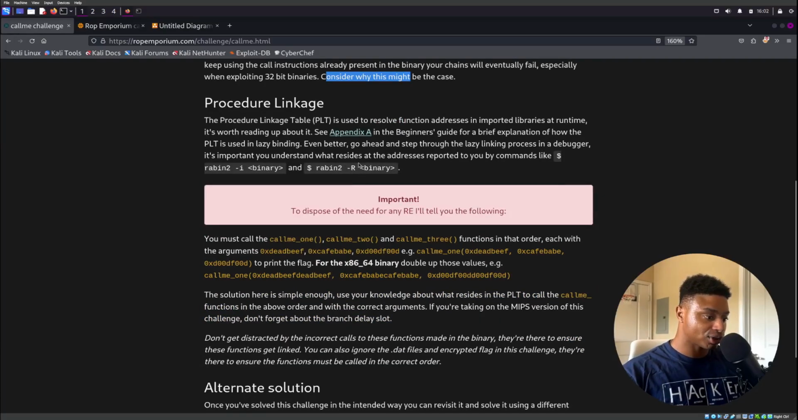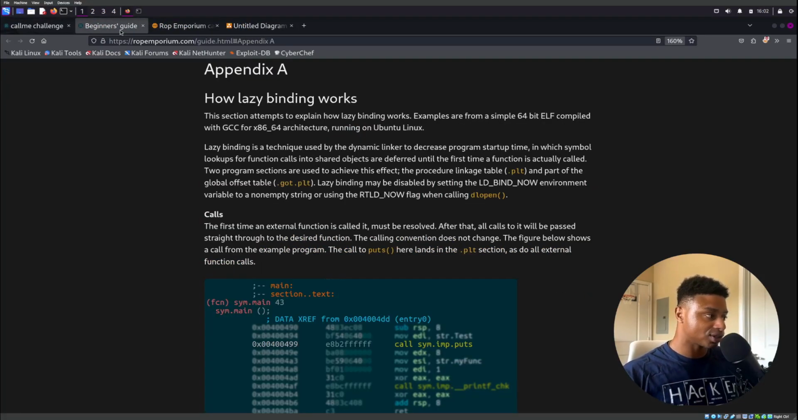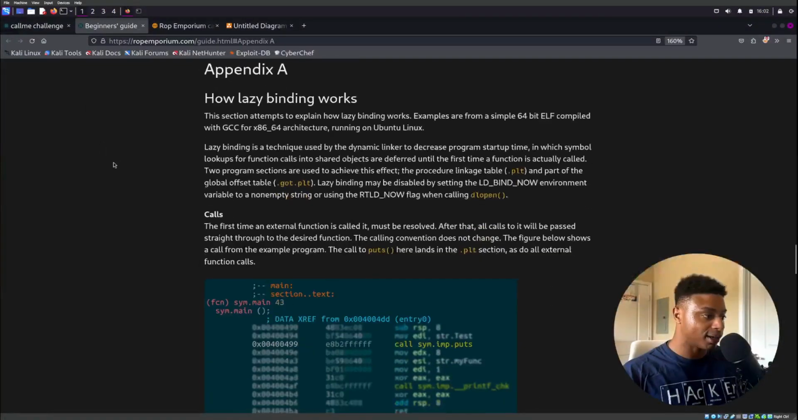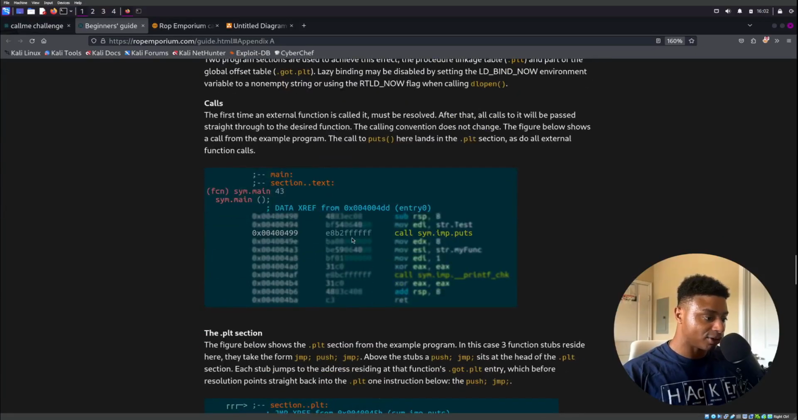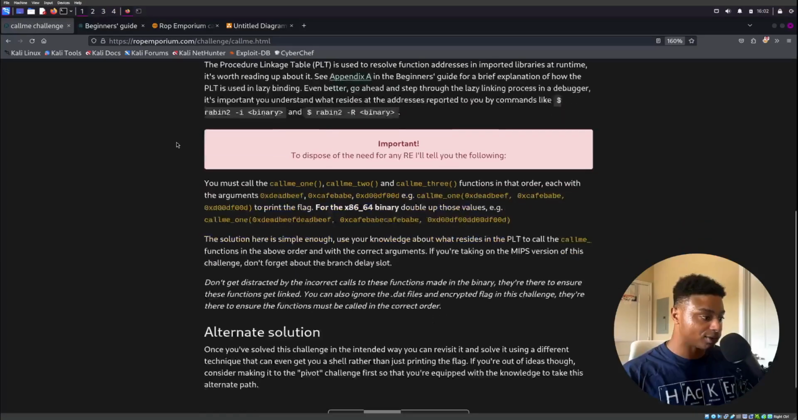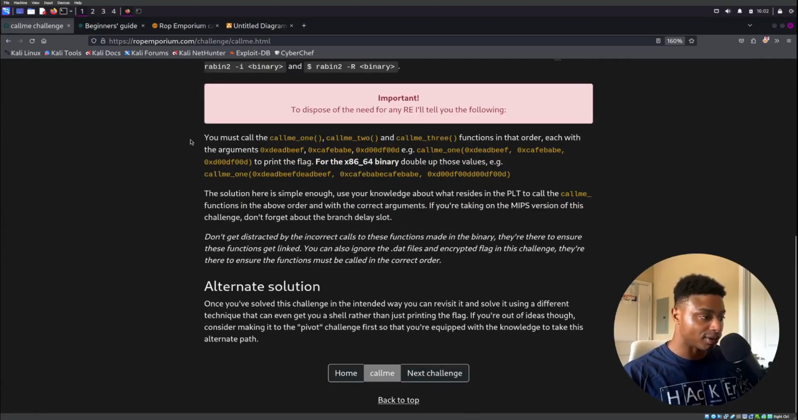And then there are some notes here about the procedure linkage table, which stores different functions and function calls and addresses for the library code you'll use in the C library. And they have a nice write-up here on what it is, but we're not going to go over that in too much detail in this video. We're just going to solve the challenge and then point out anything that I think might be relevant as we do it. So what is the goal?